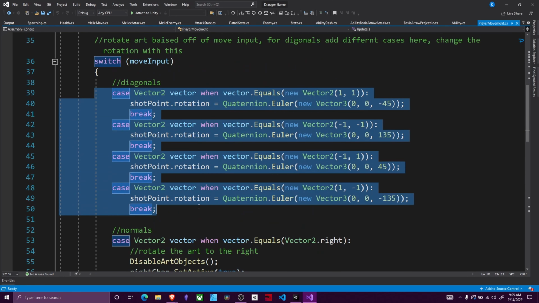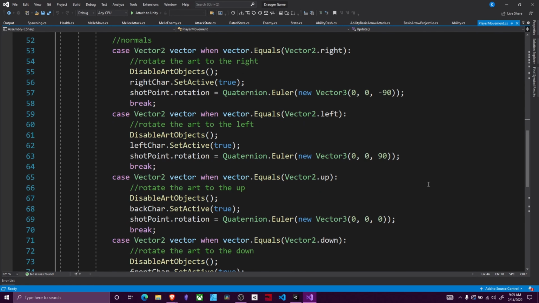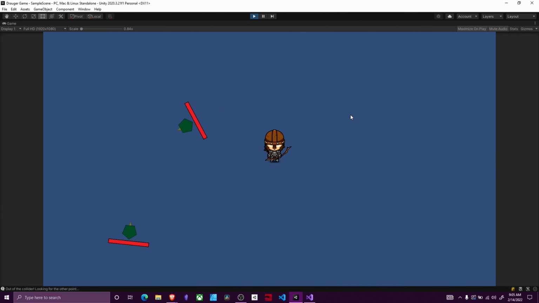For diagonals, we're going to be doing the exact same thing. We just need to make the art first and put in some animations. And that will be the next video. Let's hit play so we can see it in action. So I'm going to hit play, and when I move around, we're going to see that we can move.